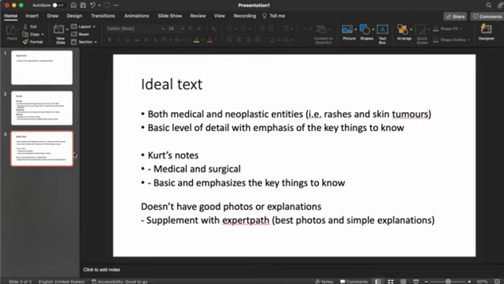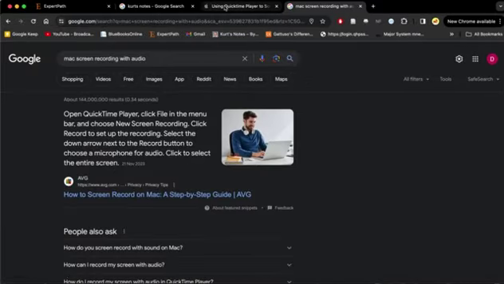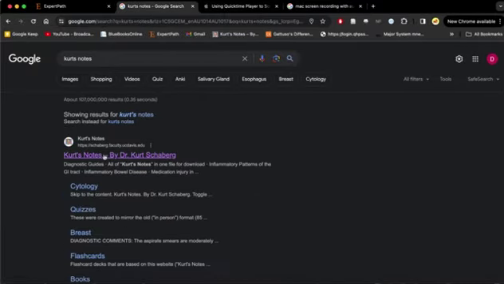So I will do a bit of an example. One more thing to mention with Kurt's Notes: there are a lot of entities in there, so in the first lap you'd only do it for select entities, and I'll put up or send a list of what I think would be the select entities to learn for each system in your first lap, if you want to give this a go. So, Kurt's Notes.